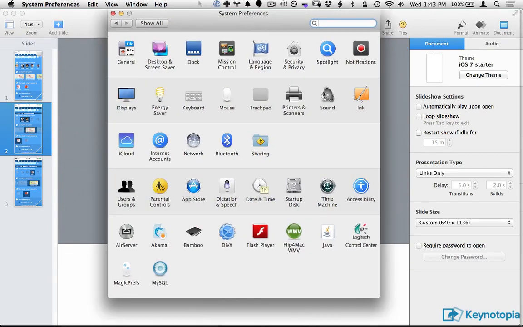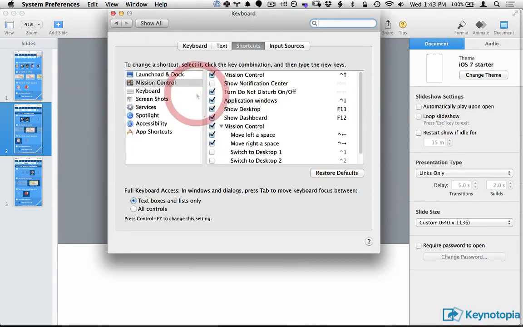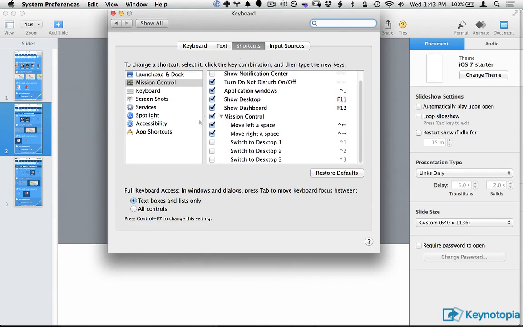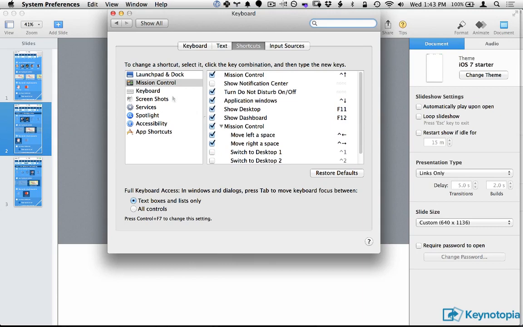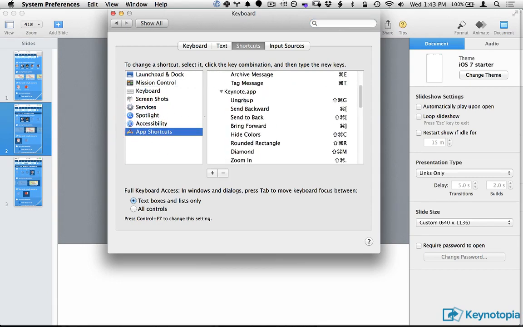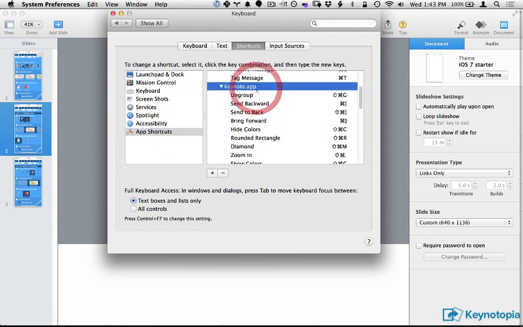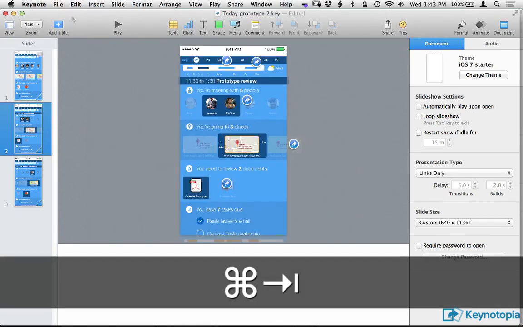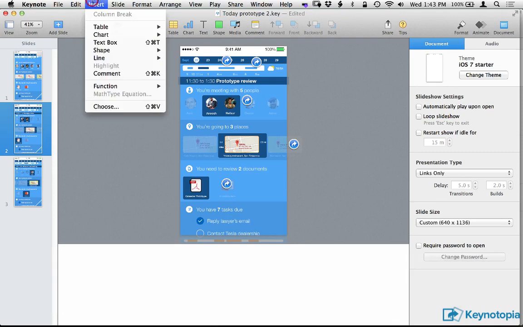The way to do this is to go into Keyboard, click on the Shortcuts tab, and then start creating your new shortcuts. You're going to skip all the way to the end of this list, click on App Shortcuts, scroll to Keynote App, and that's the way to create a new shortcut. So let me show you an example for something that doesn't have a shortcut already.